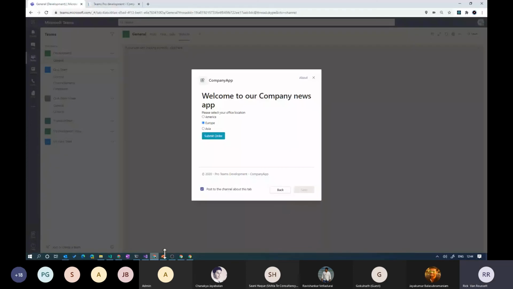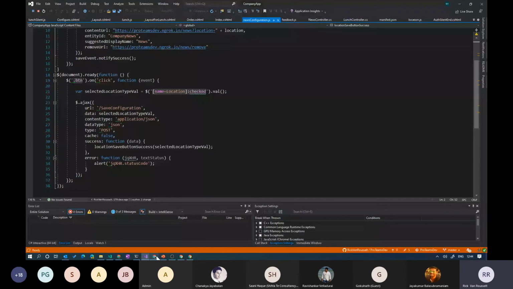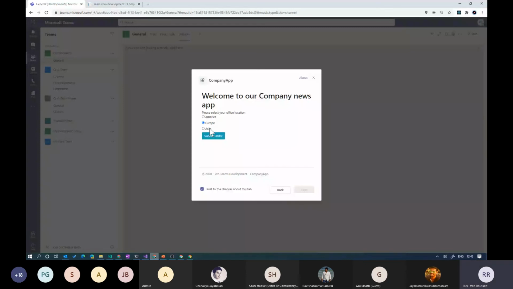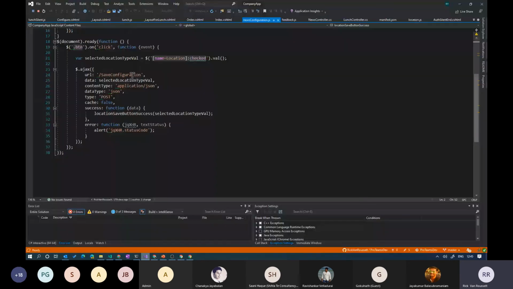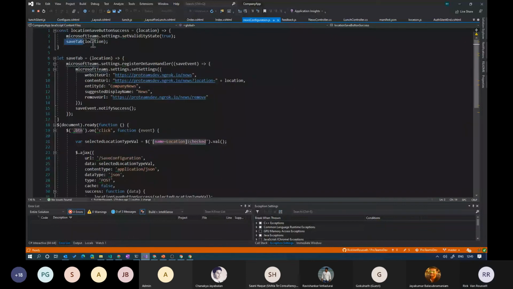But first we want to do some logic. In this case, I want to know which is the office location of the user. So if somebody clicks the button, we do a click event on the submit order button, and then we save that data to my backend. Once that data is saved, we tell Teams you can enable the save button. And the moment somebody clicks the save button, we set our website URL, our content URL and our entity ID. The same things you saw in that static tab, but it's not configured in your manifest. You have to do it in the backend code.